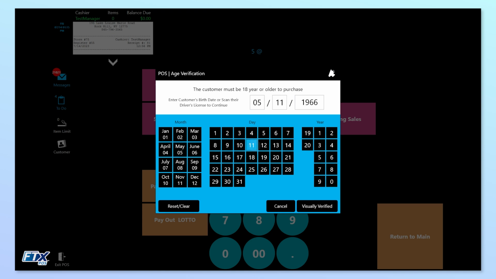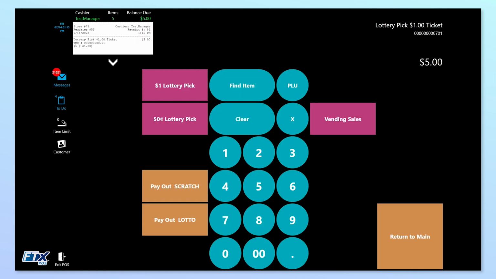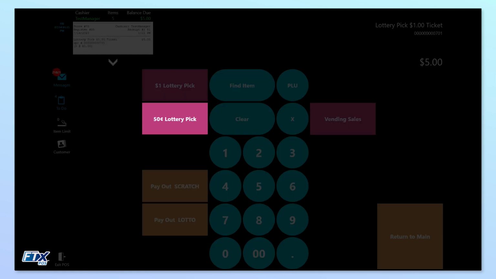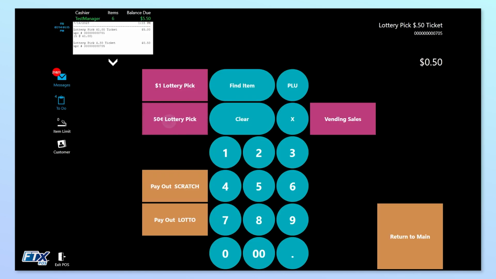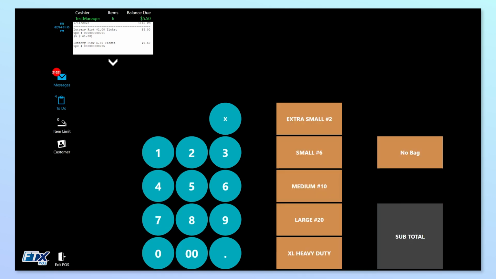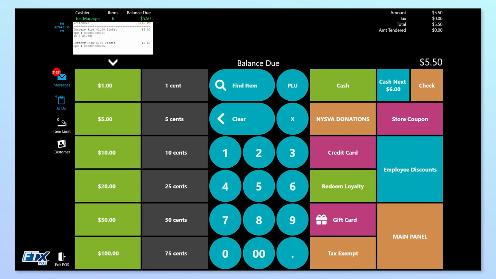You're going to make sure you ID the customer because we do have an age limit. And then you're going to click this little 50-cent lottery pick. And then you're going to collect your money from your customer.